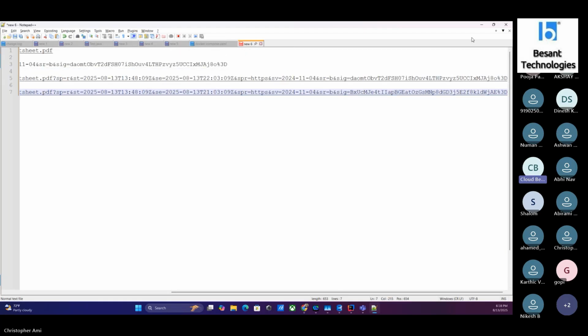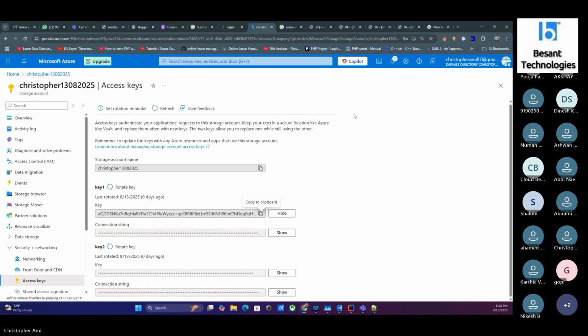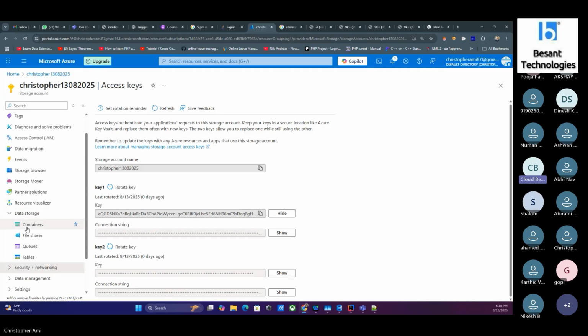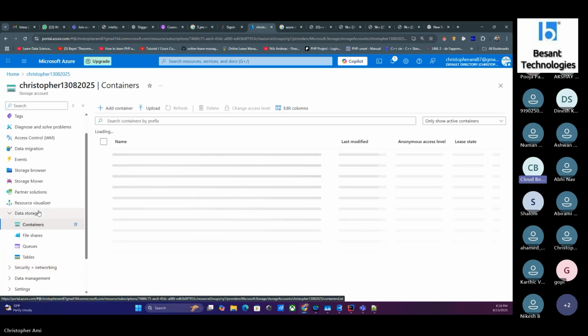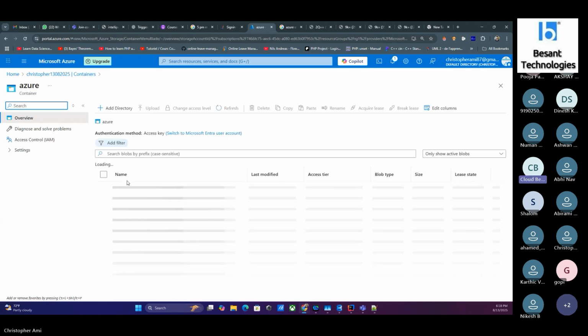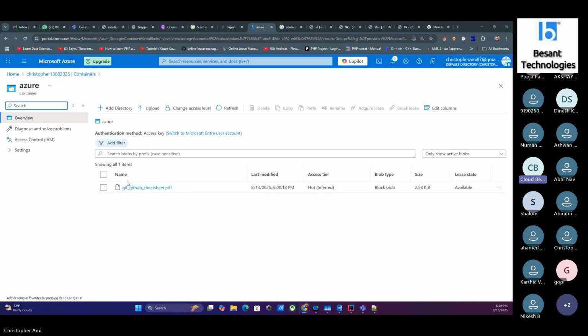Minimize this and go to portal.azure.com and click on the container in the left-hand side, under data storage. Click on container, click on Azure. Now you have something called access tier, and the access tier is hot. Can you see that? Next to last modified, you see the access tier is hot.